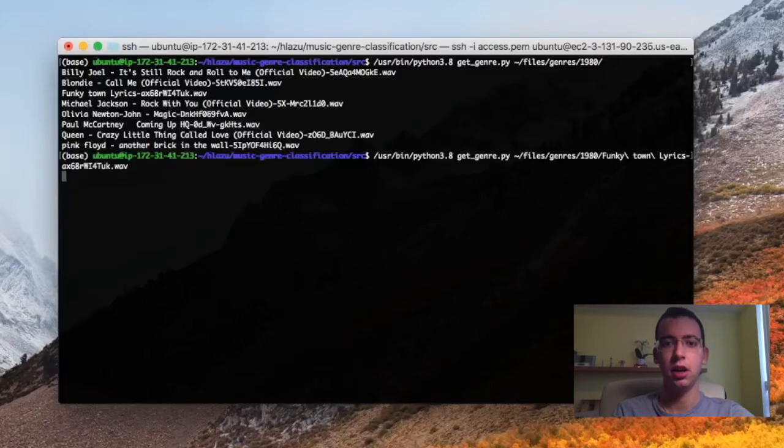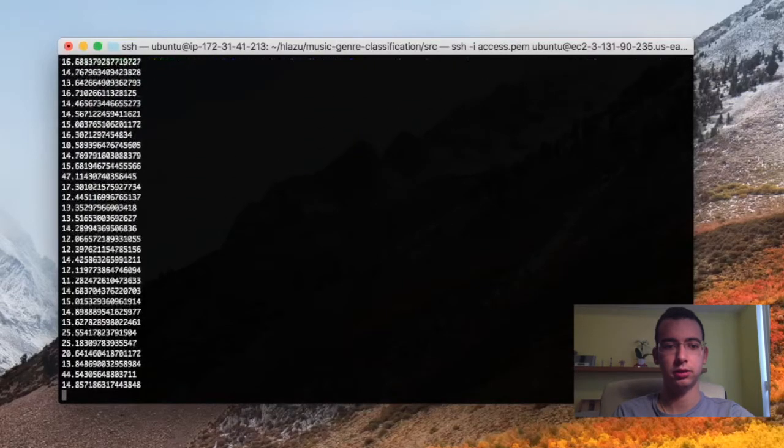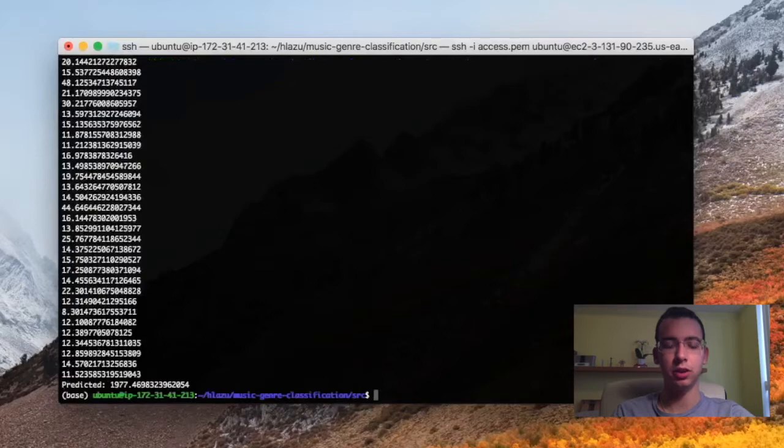Simply press enter, and after this, it'll run through the CNN, and then it'll compute a prediction for different subsegments of the song. And then at the end, it'll cumulatively calculate a predicted year. So we want to be around 1980 for this, so let's see what the model predicts. It predicts 1977, which is pretty good. Let's try something else now.